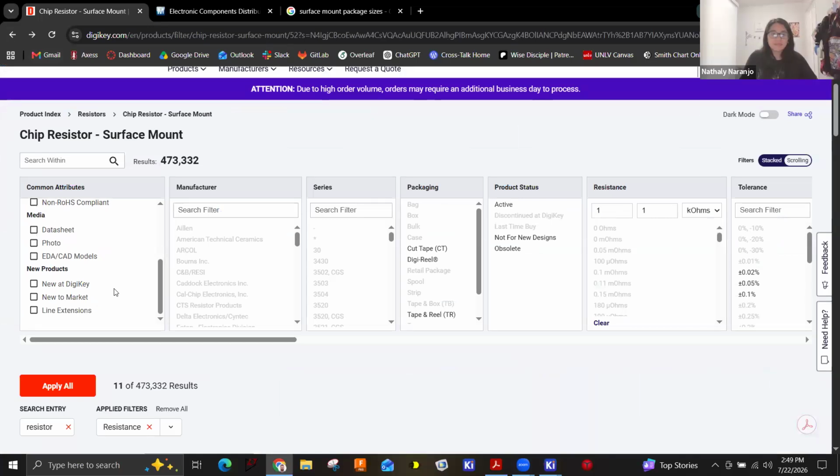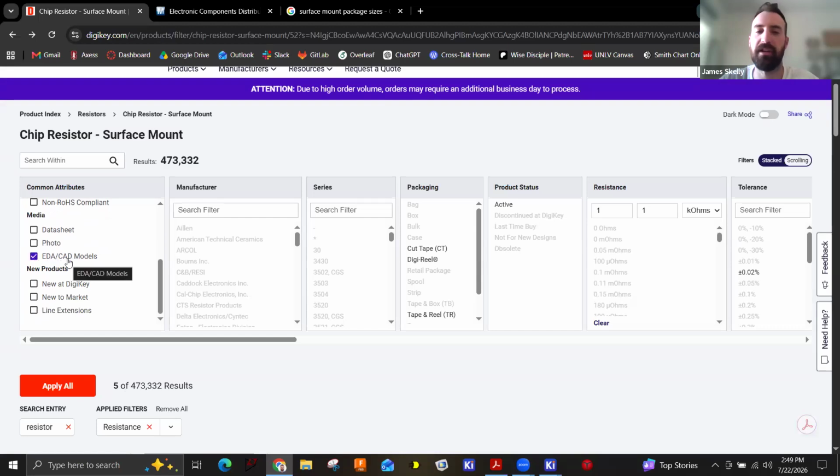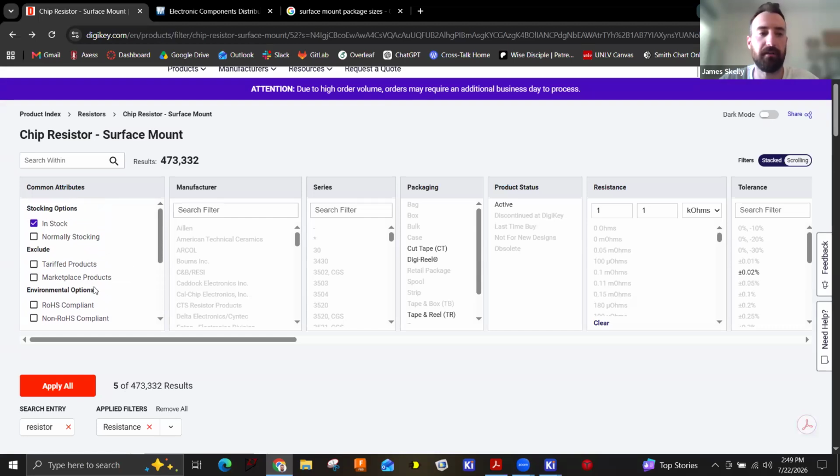But don't limit yourself if you're ever doing a design and you're like, dang, this doesn't have a 3D model, so I won't use the part, because the part might just be important enough that you need it anyways. But if you're just doing fun stuff, this thing here says EDA/CAD models. I think EDA is electrical design automation, and CAD stands for computer-aided design. So that's just telling you that those are 3D models that are going to come with the part.